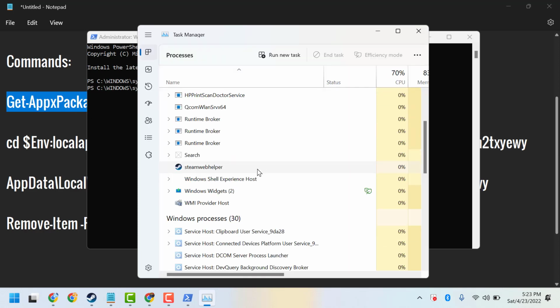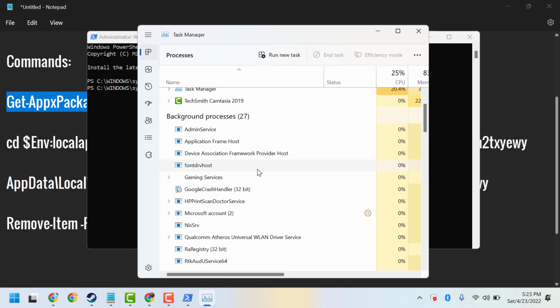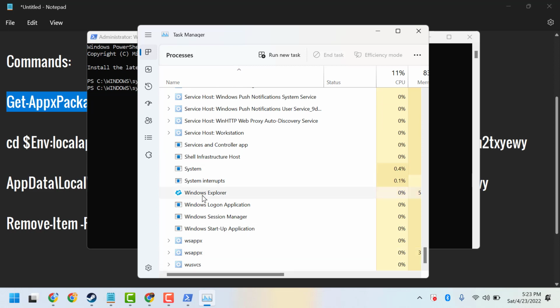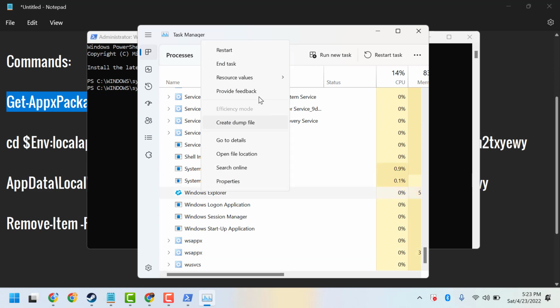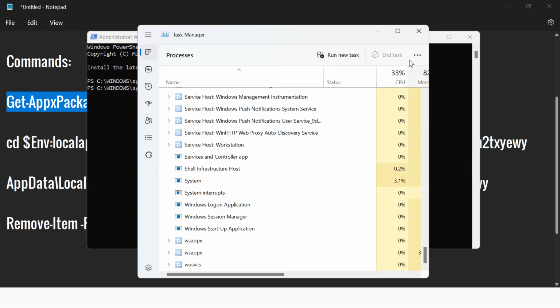And find Windows Explorer. Right click on it and click on End Task. Now minimize Task Manager.